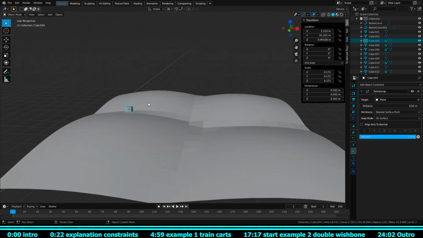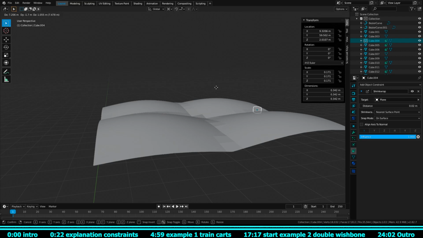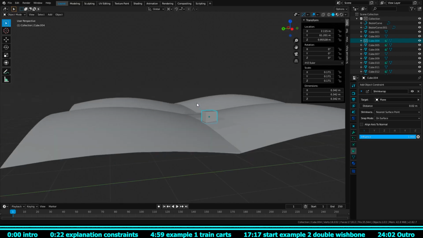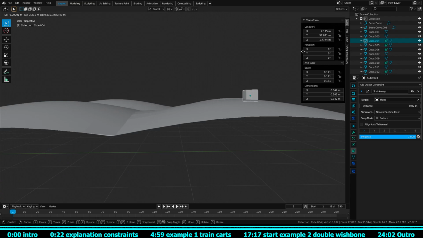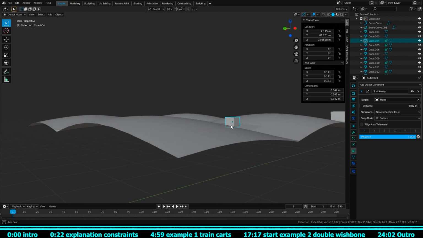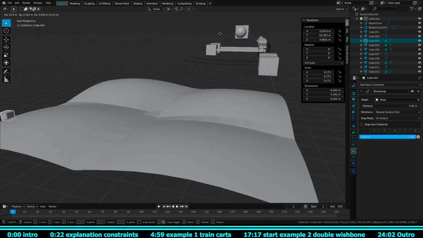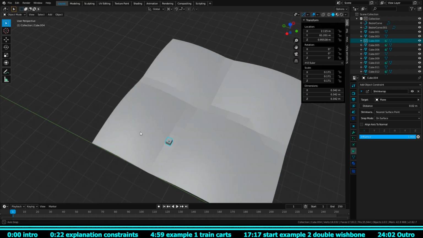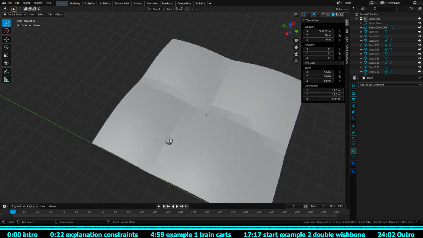Then you have the shrink wrap, which I mostly use for automated suspension, since as you can see it always stays on top of the surface, which can be useful since that's what you want with suspension. That's it for the constraints I use the most.